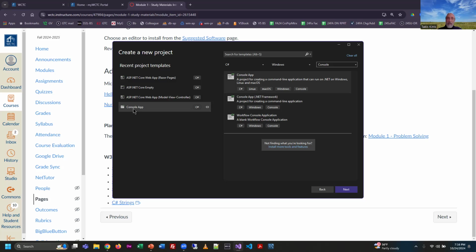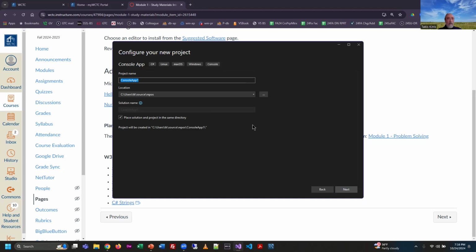But the reason they have all these drop downs is because there's so many templates, you don't want to just haphazardly choose anything, right? So I'm going to go ahead and choose the console app, and then I'm going to click next, and now I'm going to name it. And what I'm going to do is I'm just going to call this module 1. I don't know, let's call it lecture. You can call it whatever you wish.